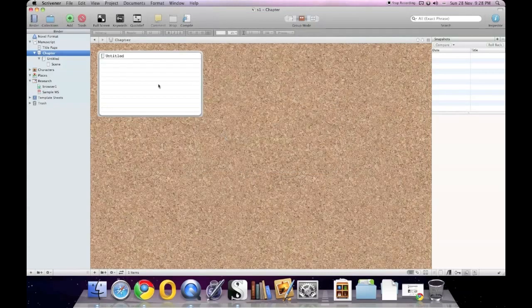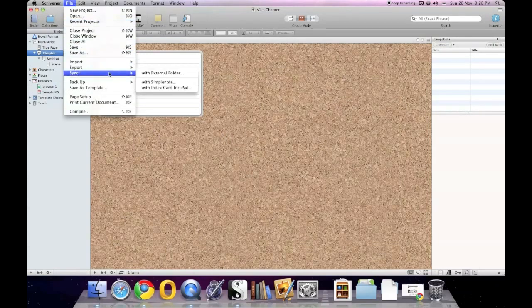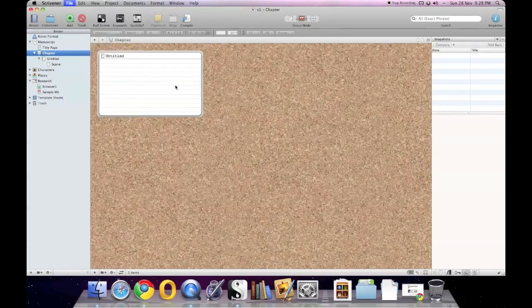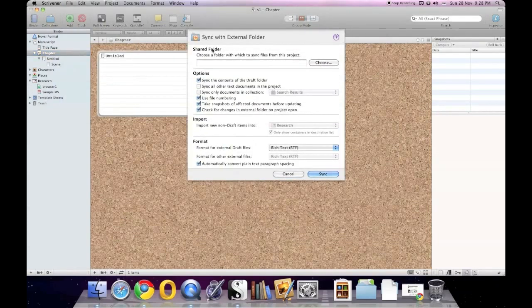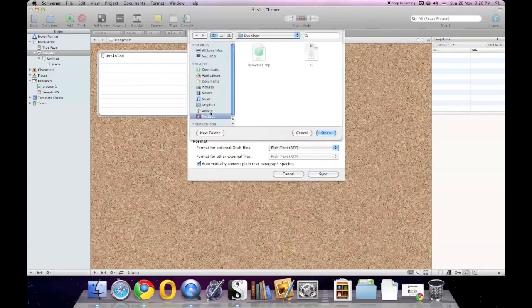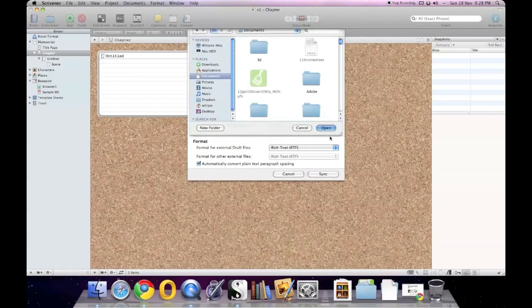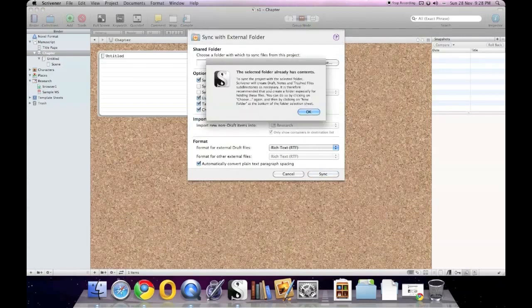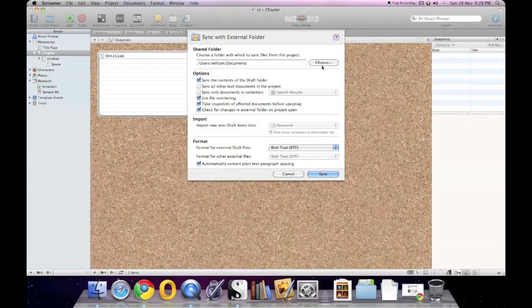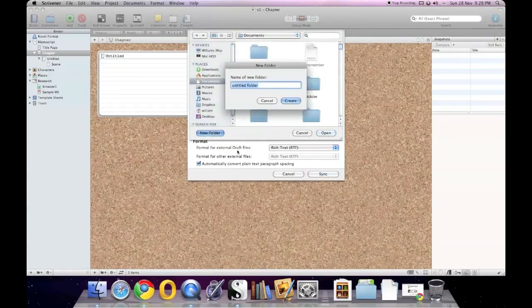You also have sync. So if we go to file, sync, you can sync with index card if you have an iPad, simple note, or external folder. So let's sync with an external folder. You then get a big long dialogue called sync with external folder. You then can choose a folder with which to sync files from this computer project. So you choose a folder. Let's choose documents. I think you should probably really create a dedicated folder.